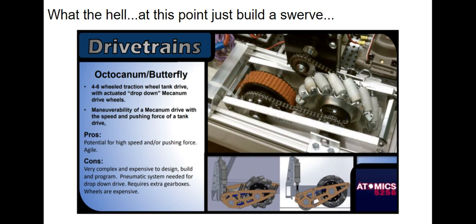So if you want traction, you can switch to traction, and if you want maneuverability, you switch to the mechanism wheels. And at that point, when you're building all of that, you might as well just build a swerve drive, which is going to be much better anyway, because with this one, you can only choose between having either traction or maneuverability. With a swerve, you can have both at the same time. And this is ridiculously complex. It's almost as complex as a swerve drive, so at this point, if you're going to make this, you might as well just build a swerve drive.